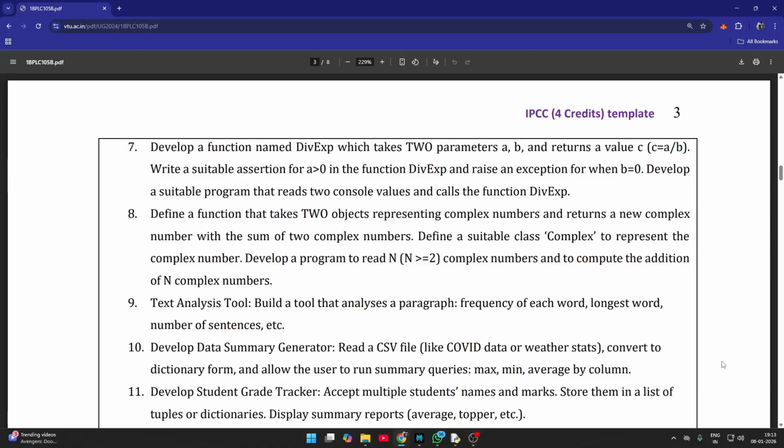In this video, I will explain exception handling with the try and except block. The question is to develop a function named DivExp, which will take two parameters. DivExp stands for division exceptions. It takes two parameters, a comma b, and returns the value of the division a by b.